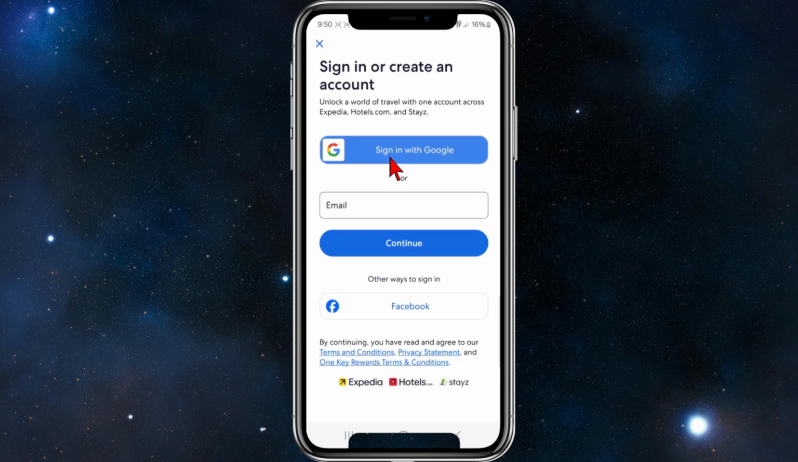All right, so we're on this page now. It says sign in or create an account. So we've got a few options. We can sign in and create an account with Google, or we can add in an email address, or we can log in with Facebook and create an account with Facebook. So choose which one you want to go with. I'm just going to click on sign in with Google.